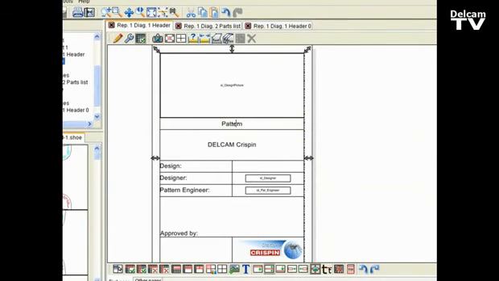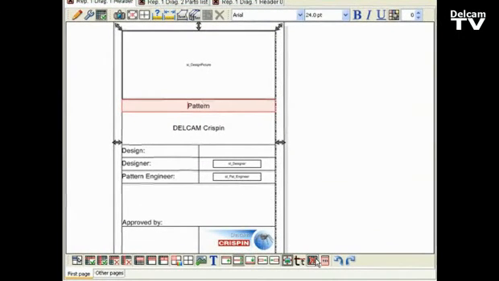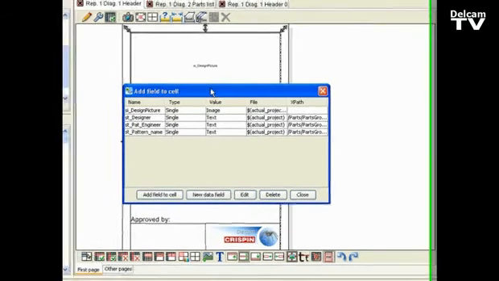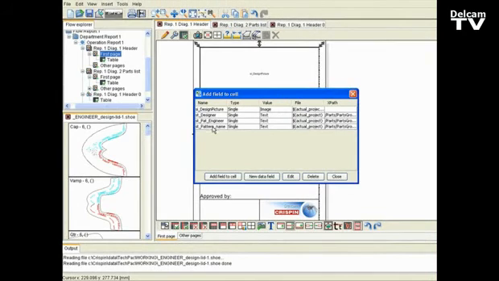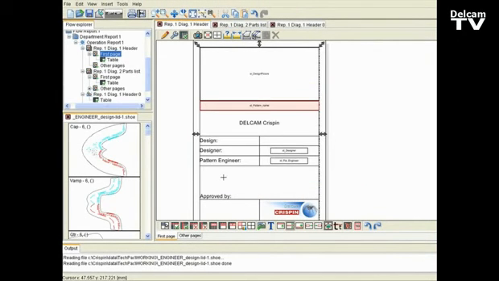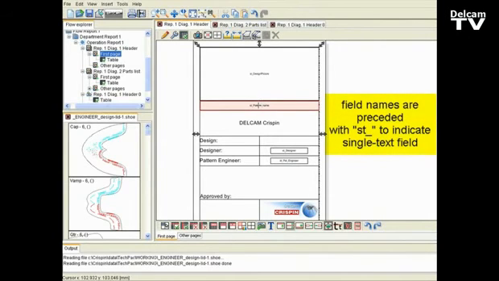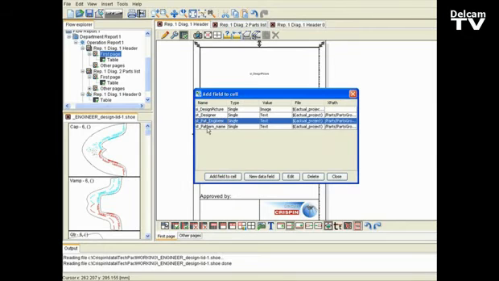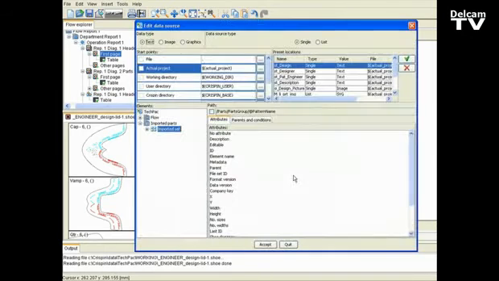Let's get rid of our piece of literal text there, get rid of that, and let's put a text field in there instead. Now we have some already made, and here's a one pattern name. I'll add that in, i.e. st_pattern_name, which is now a field that will be replaced with information when we run the report. But let's see where this comes from. Pattern name, edit it, and let's see where it came from.